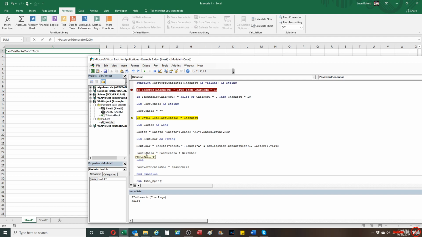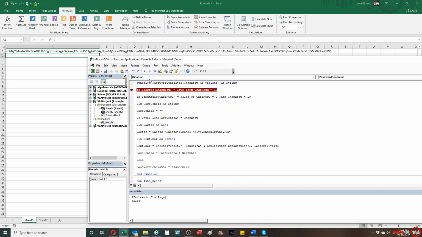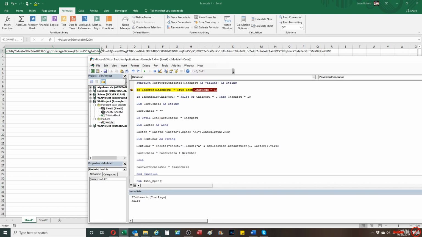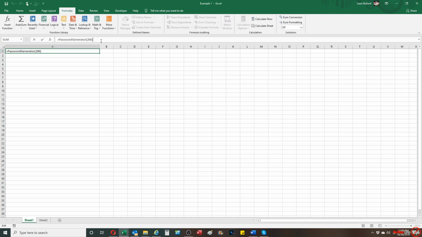So right now it's at 1. If I just keep going through it, you can see that it'll just keep adding characters to it. And every time I run the function, the same way it does in Excel, it'll create a new password every single time. So I'll do it for 15 real quick just to show you. Do 15, it does the same thing.